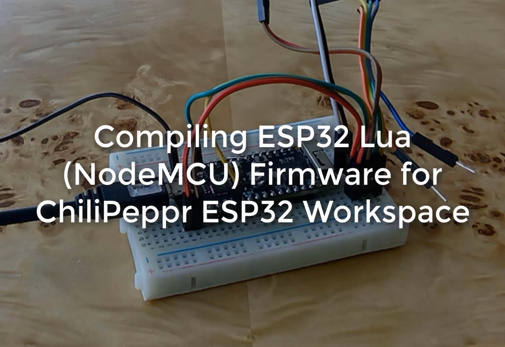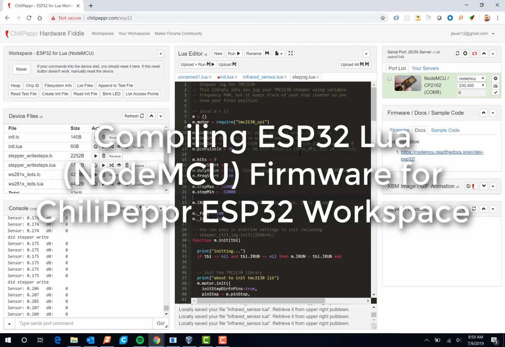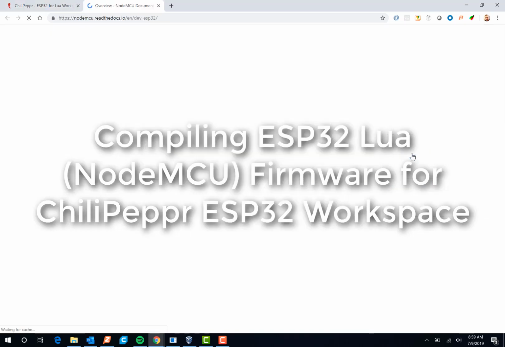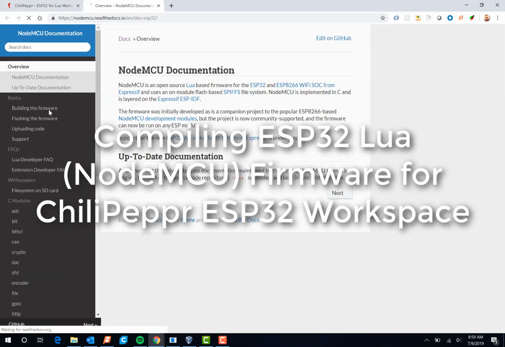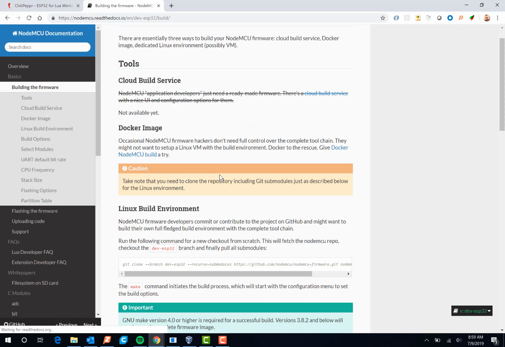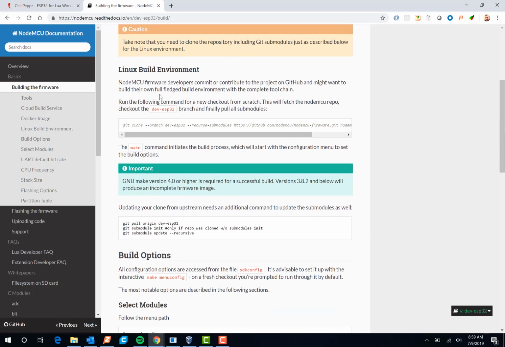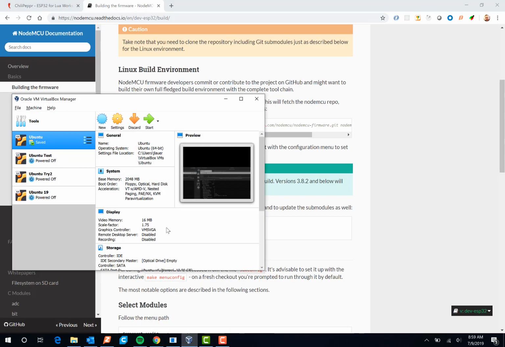Okay, I'm going to show you how I do my NodeMCU build, starting kind of from scratch here. So I'm in the ChiliPeppr ESP32 workspace. I go over to docs, and there's a building the firmware section. And I'm going to do this whole Linux build environment. And so what I do is I will use Oracle to do it.